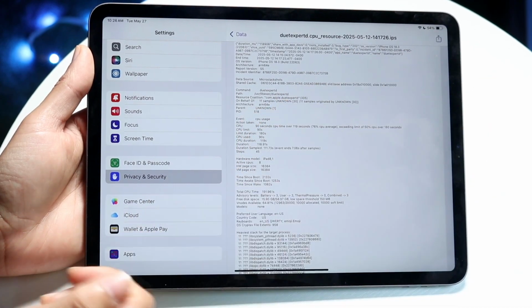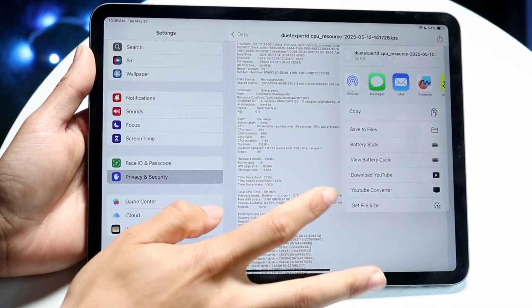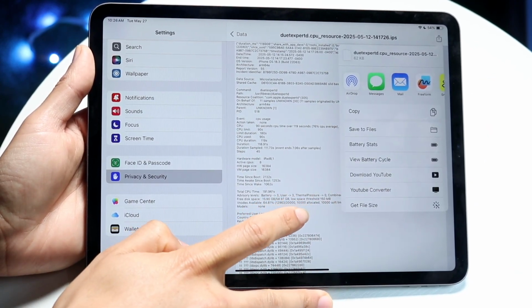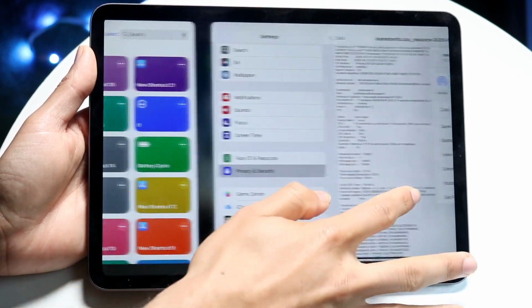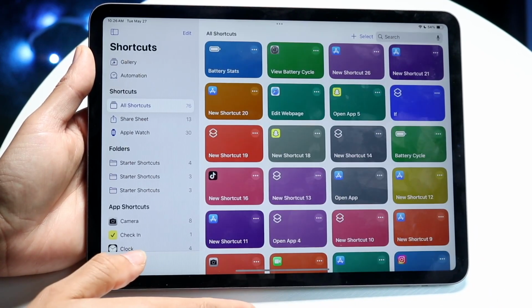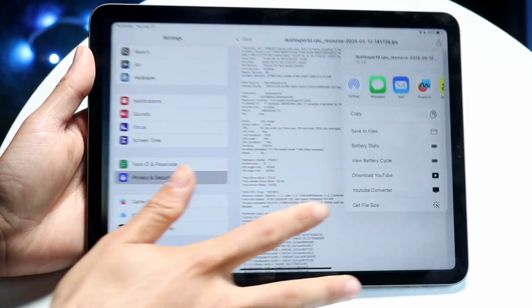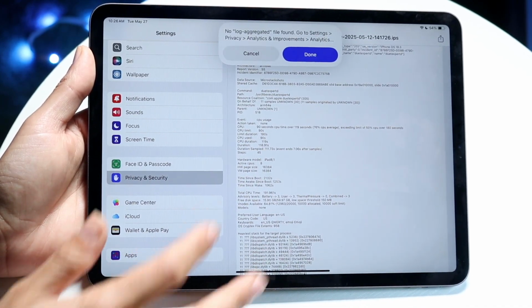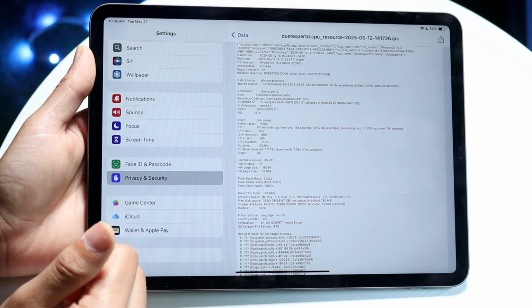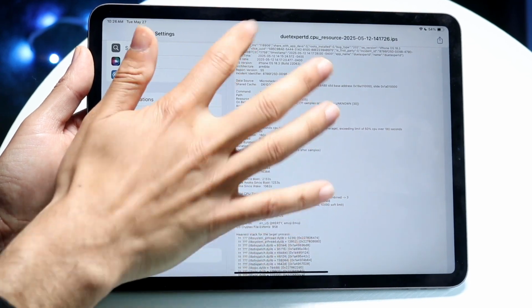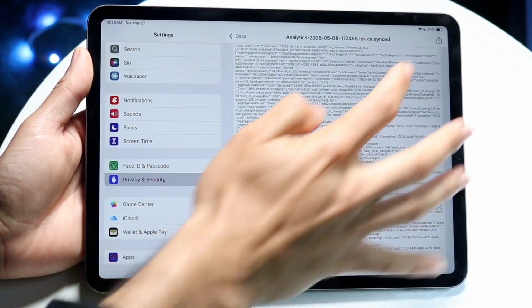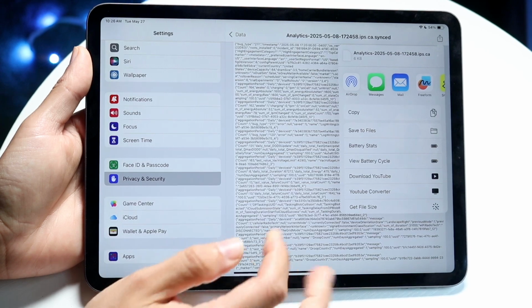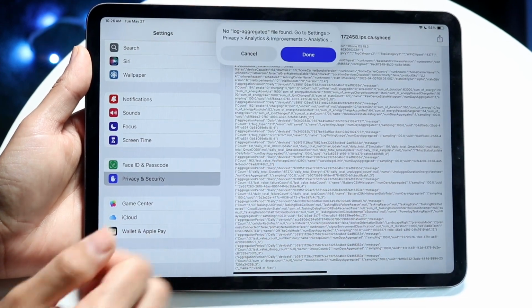Then you can click on the Share button up here, and find battery stats or battery, whichever one it was. I think it was battery stats. Just make sure. And I believe it was battery cycle. So let's click on View Battery Cycle, and it should give you a number up here. So that's one way to do it. I've been having some issues with it, but that is one way you can do it. Those are just a couple ways to do it.